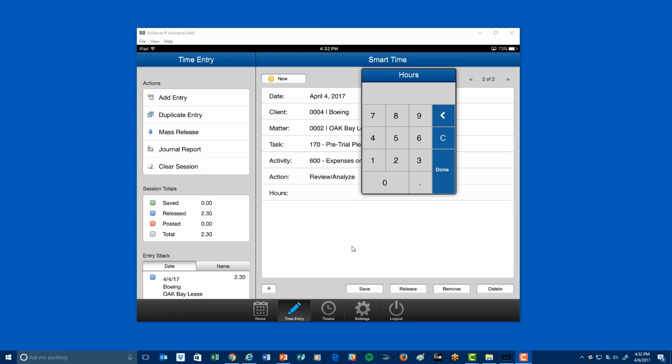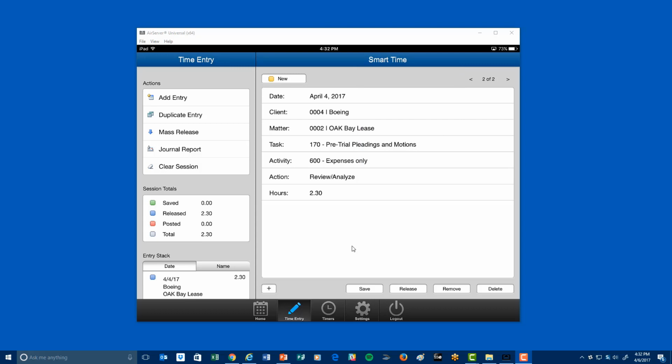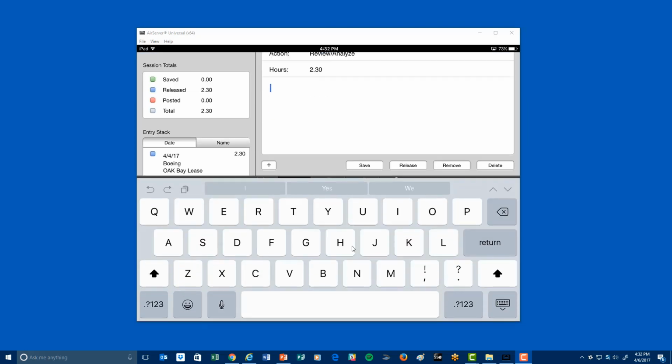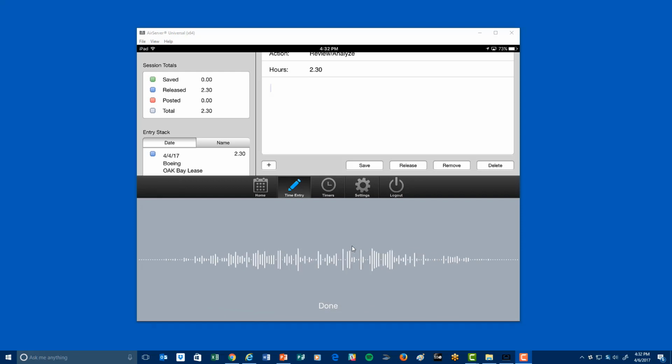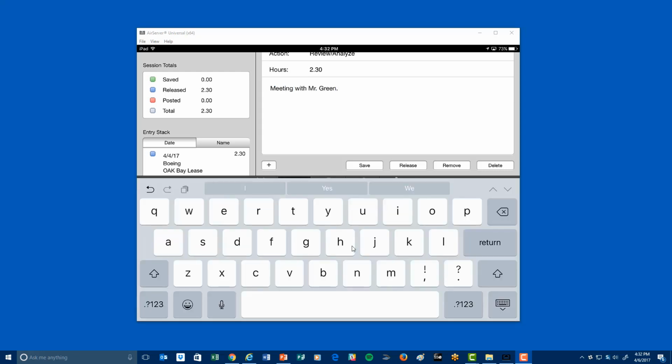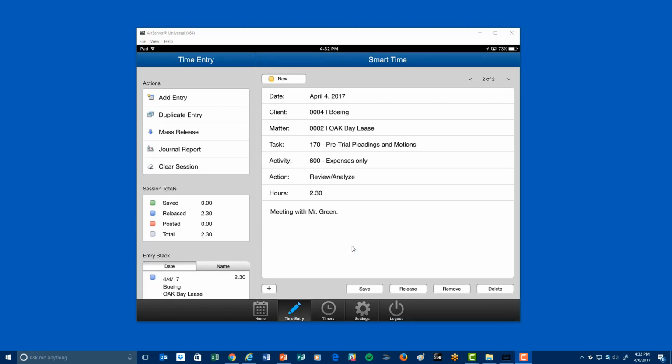I clicked hours, it brings the hours dashboard up. I can click that. And then when I'm ready to touch into my narrative field, I could do a bunch of things. The shortcuts that we had available on the desktop are available, like /MW for meeting with, or I could take advantage of the iOS microphone and actually dictate my time entry narrative like this. Meeting with Mr. Green, period. That easy, that simple. I've dictated my time entry and it's ready to go.